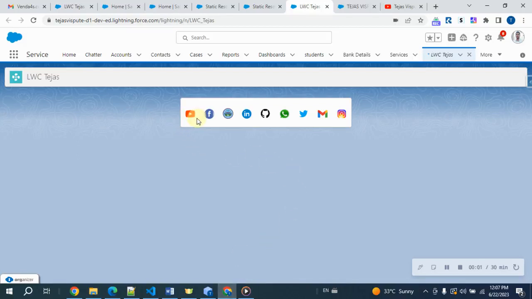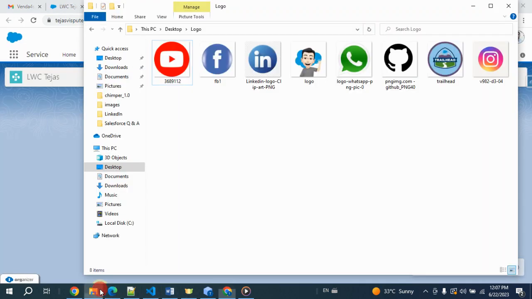In this video, I will be discussing static resources. Specifically, I will talk about how to use static resources to display social media icons and links in a Lightning Web Component. Firstly, I will download some social media icons.